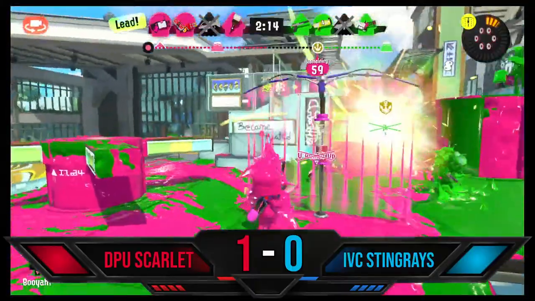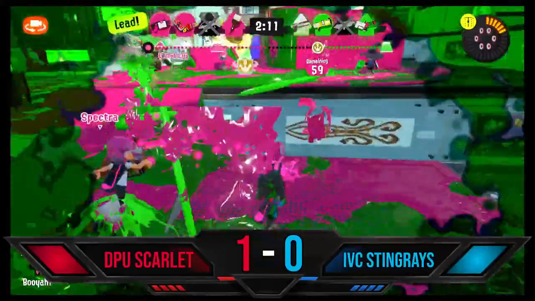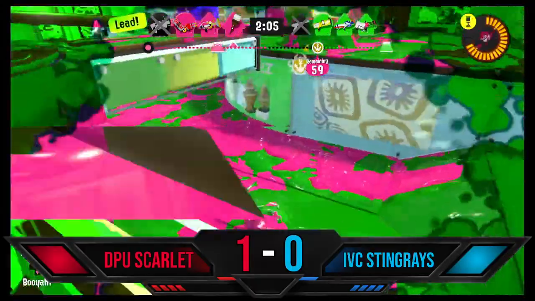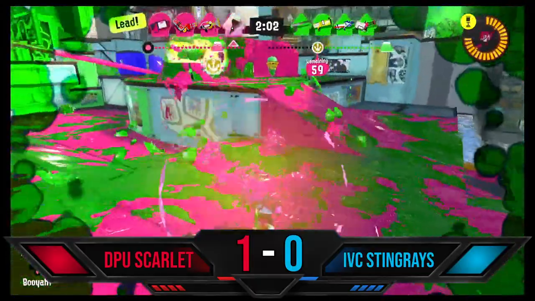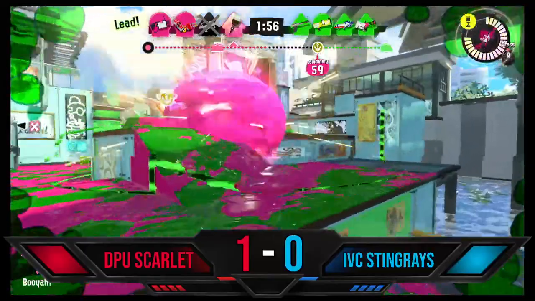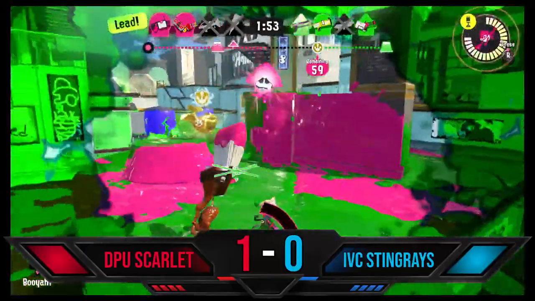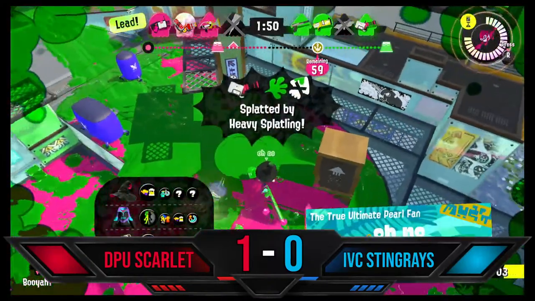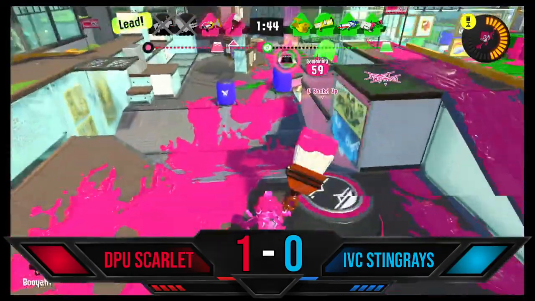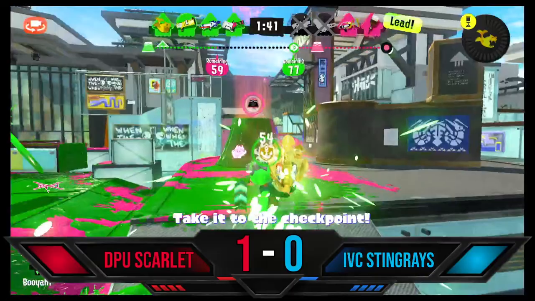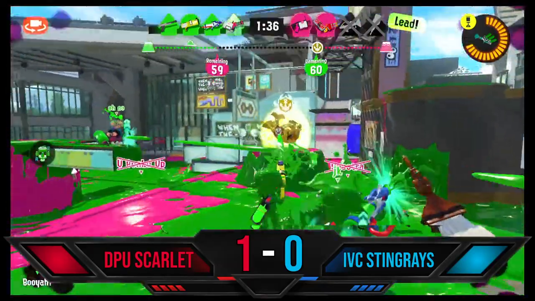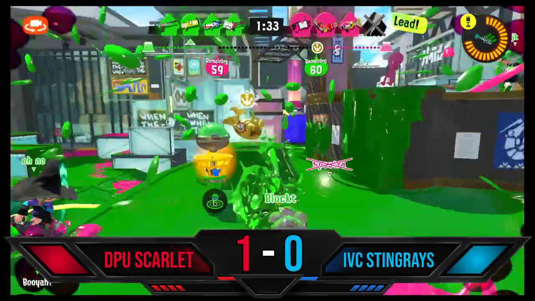But just not able to keep that Rainmaker alive. Just not trading out for almost every fight here, as far as we can tell. It just is not going the way that the Stingrays need it to right now. Patient, capitalize off of these picks. And yeah, they have to move right now. It is three down. It is a delayed wipe on the side of Scarlet here. This is definitely going to be checkpoint, but because the other team has already gotten the checkpoint, those points don't count quite yet. But it looks like this could be a lead.